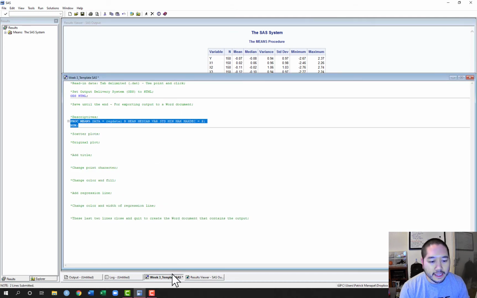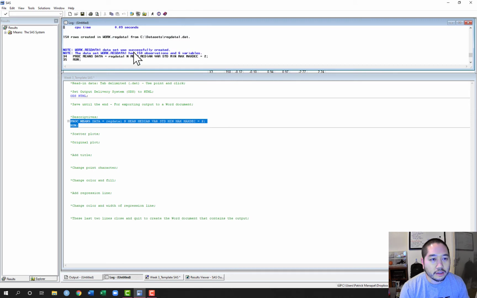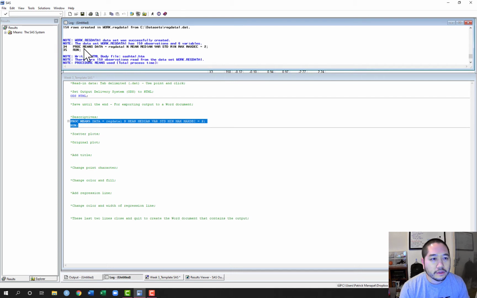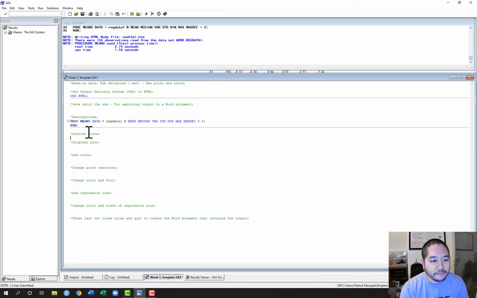This is our syntax, and then if you look at the log, it'll show what SAS ran. So here it ran proc means, and everything looks good. The log is where you want to look to see if anything ran into any errors, but we're good there. Okay, so that's descriptives.